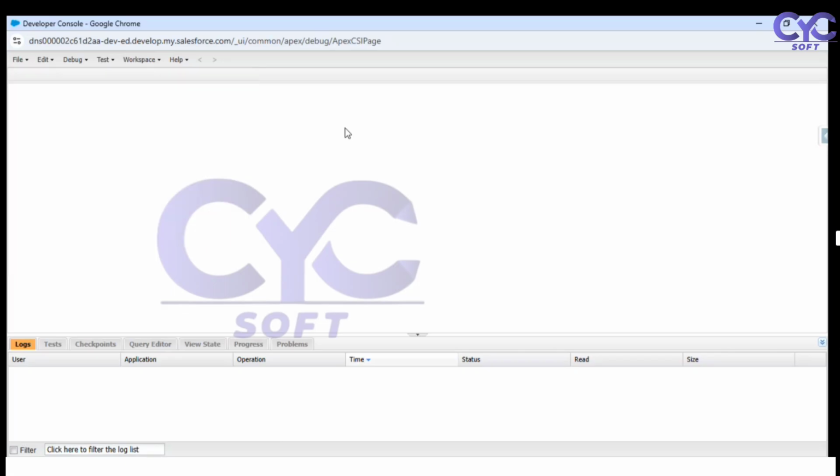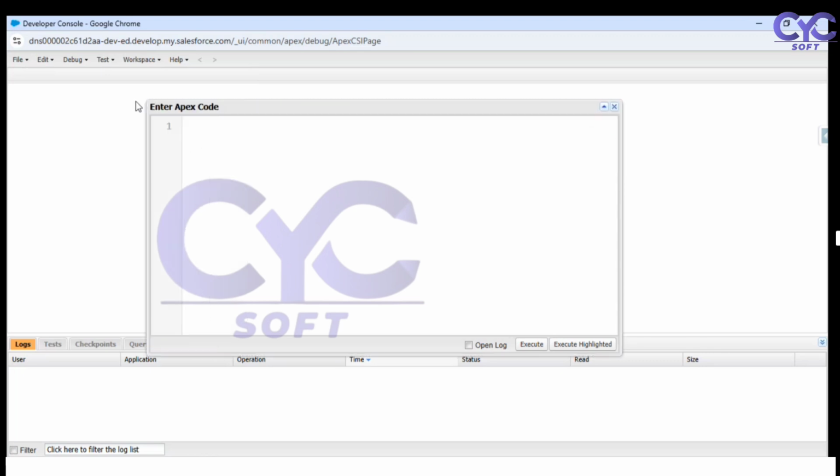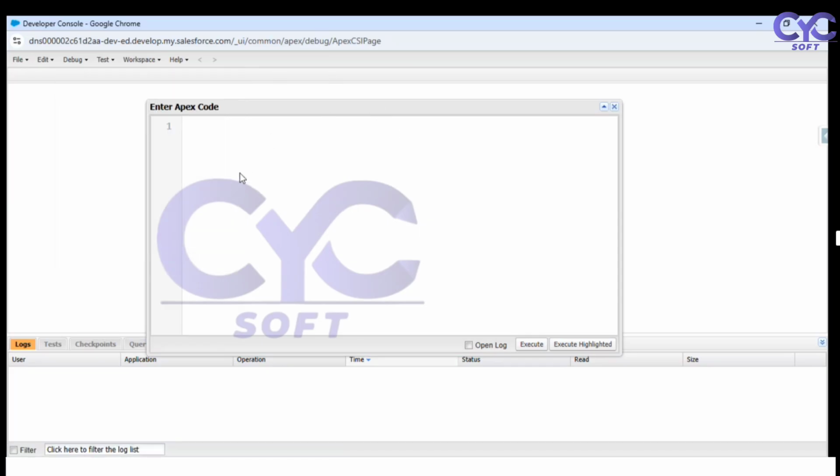So from the anonymous window: from the Debug menu you can open the execute anonymous window, with Ctrl+E. I have opened this window. Here we are going to execute these small use cases. Later, when there is more complexity, we will discuss how to write an Apex class and how to write methods. So what is a method? All these things we will discuss.